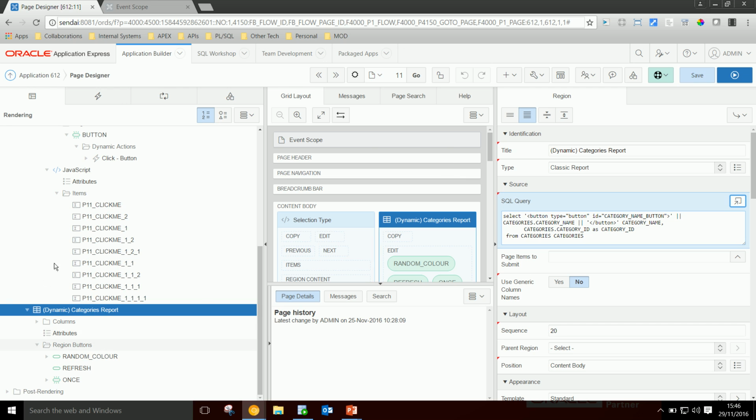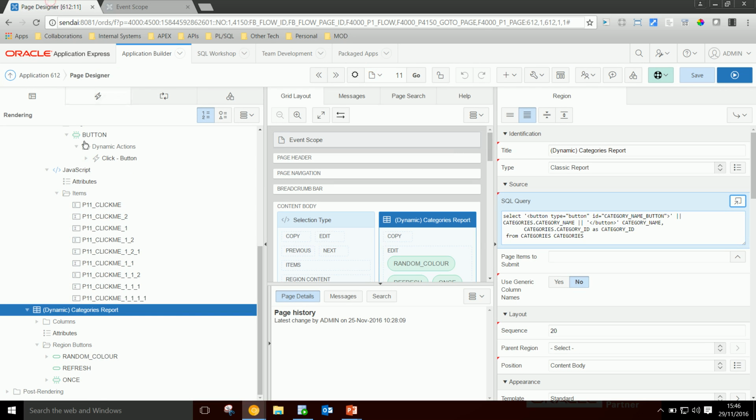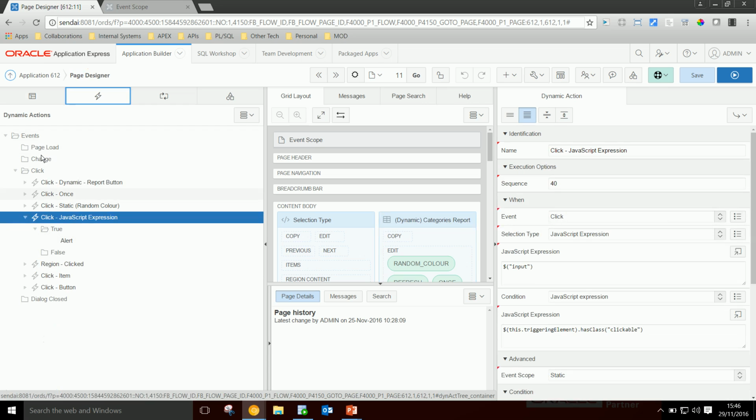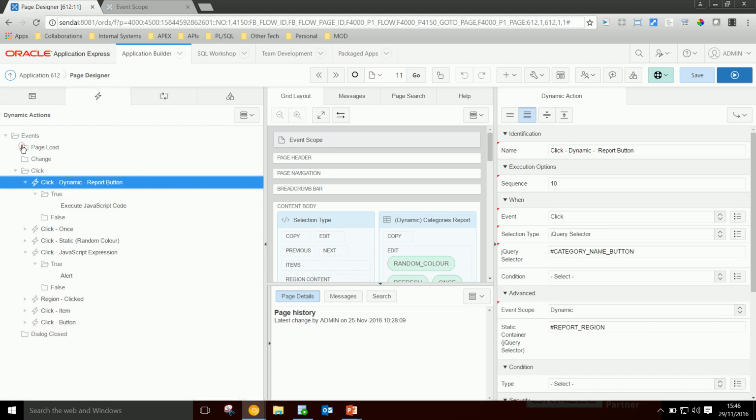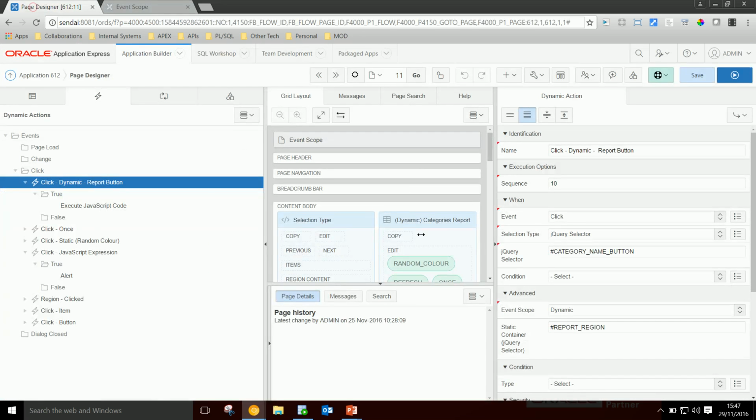Okay, so I want a dynamic action to have the click event on this button. So what I've done, click on the dynamic actions, I've got a click event, but this time I move the event scope from static, which is the default option for items, buttons and regions, to dynamic. So this is dynamic content, so I need to pick dynamic, and I can use the jQuery selector of the ID I showed you, category name button. So that determines the click event.